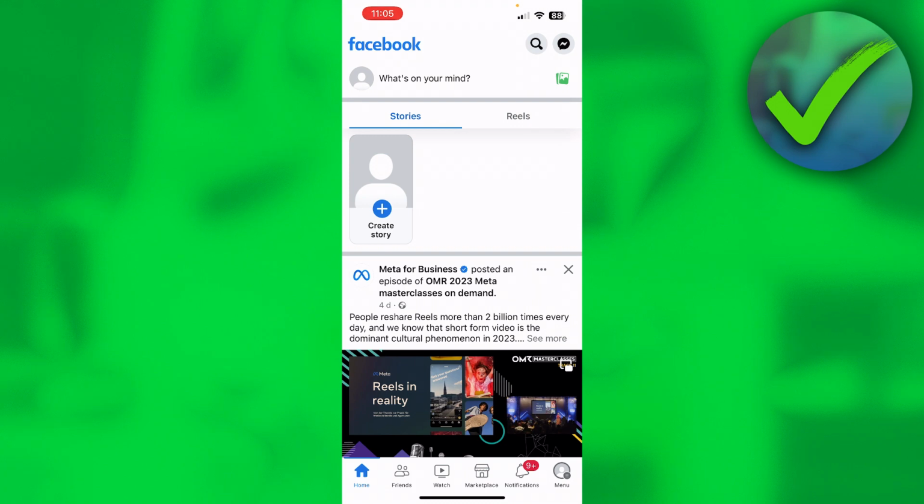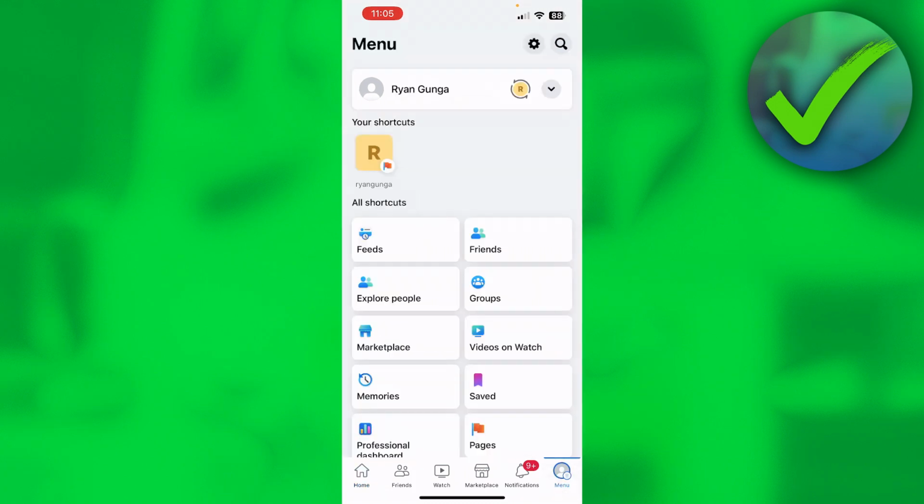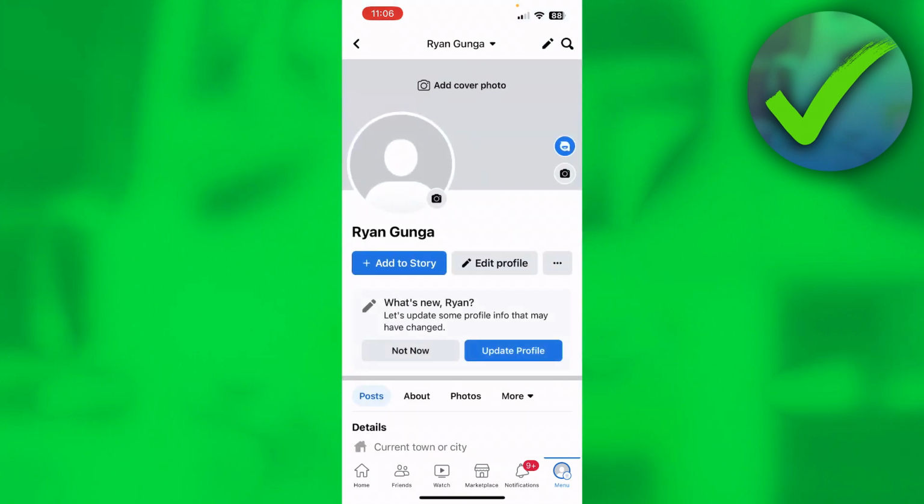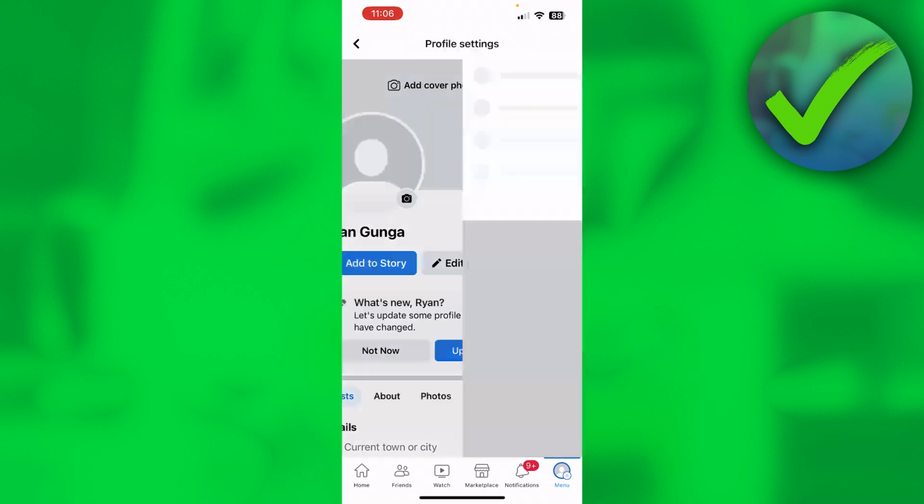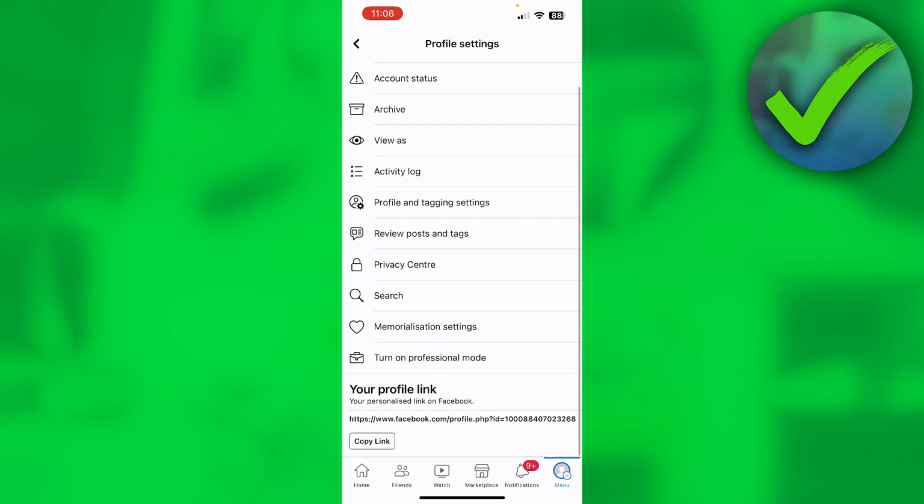In order to actually do this, go to the menu at the bottom right corner and then click on your profile at the top. Now, right beside the Add Story and Edit Profile button, there are 3 dots where you want to click on. So I'm going to click on there. And then here at the bottom, you can see Turn on Professional Mode. Now, that is how you can switch or convert the Facebook profile to a digital creator account.